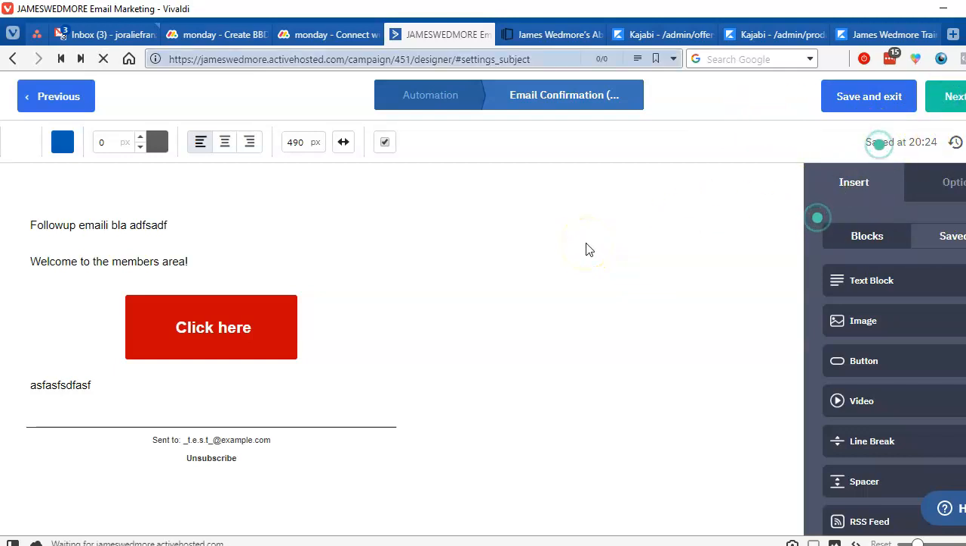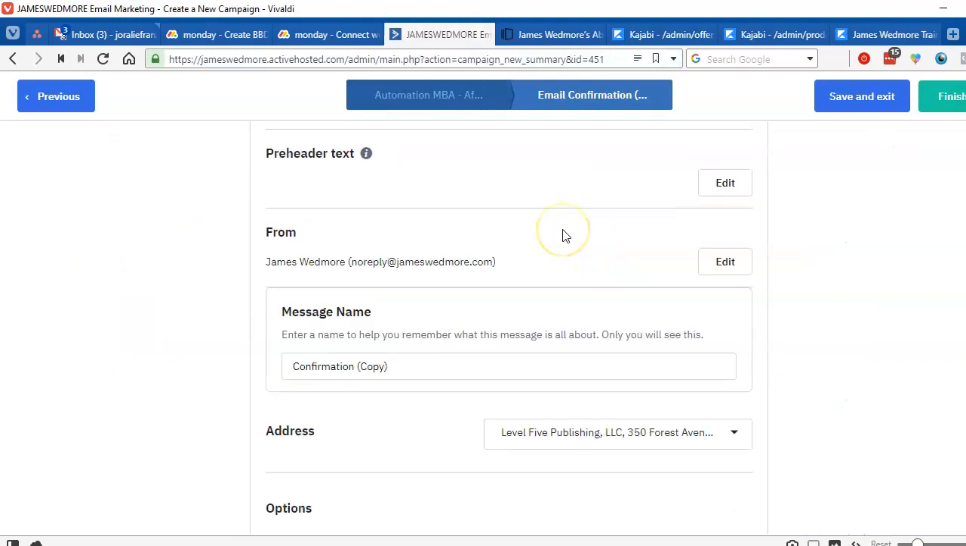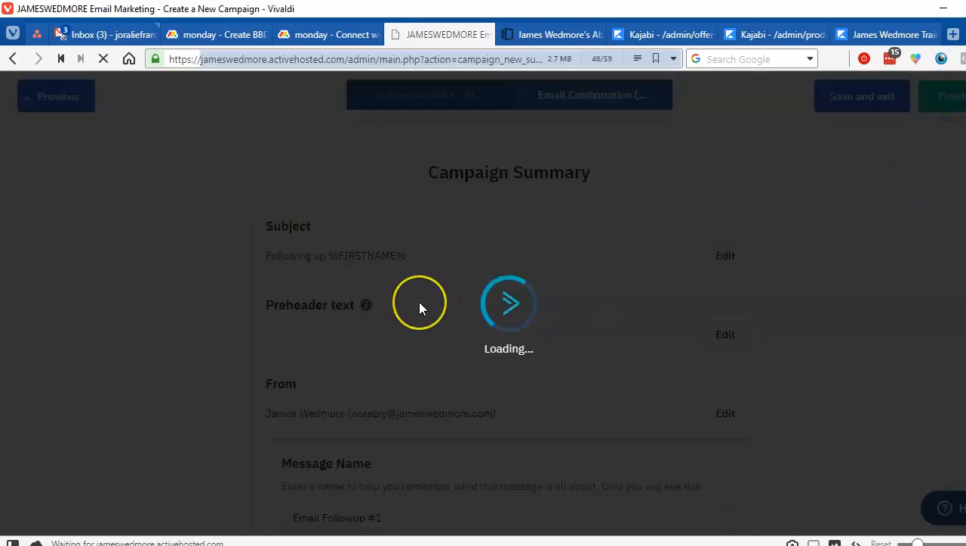Okay, so we're now going to proceed, and the other part that we need to do here is to make sure that we change the message name. Because earlier it was confirmation, since we copied it, so it says copy here. So we have to make another email follow-up. So again, for naming, we need to ensure that every name we use is descriptive. So we are going to click finish.